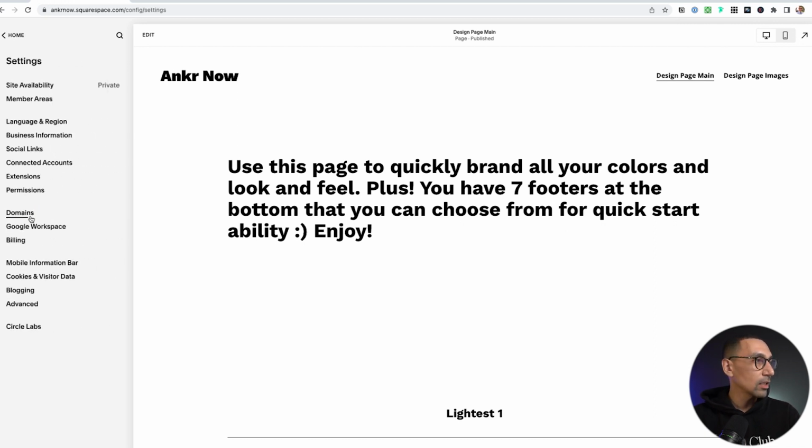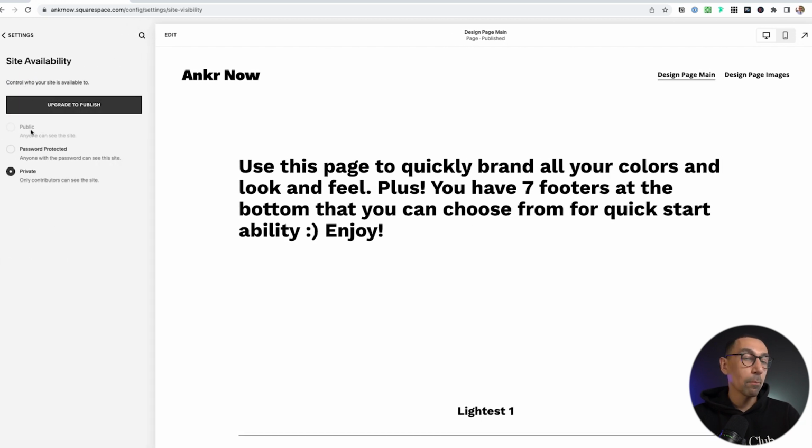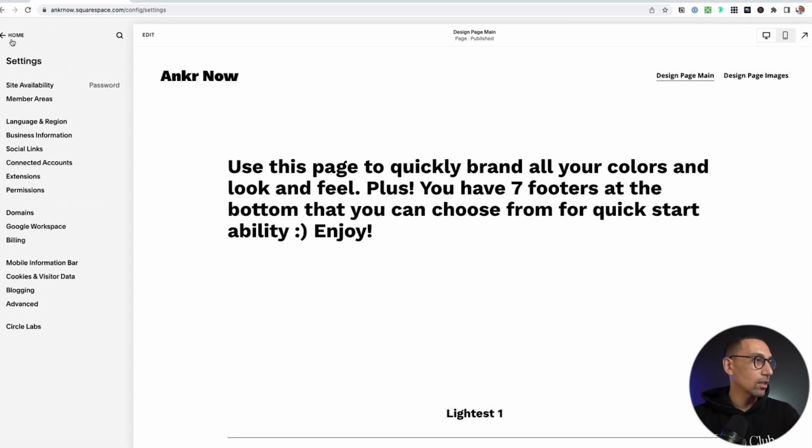Then we'll go to settings. And in here, you could do a few other things. I'll just highlight these because we don't need to do it right now. But one of the things you could do is go to site availability. You can't set it public until you pay for it. So just bear that in mind. And then there's this password protected. So you could add a password to your site. So if you do want to share it with someone, you can. And I'll just hit save, added a simple password there.